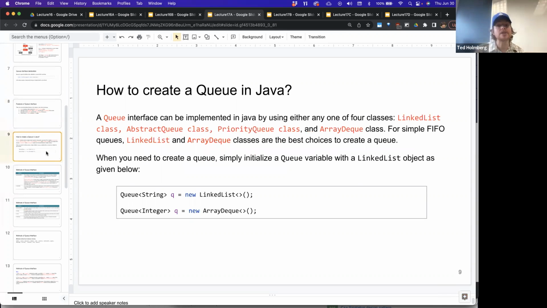So how do we create a queue in Java? Well, the queue interface can be implemented in Java by using any of the concrete classes that implement it. So that's LinkedList. We can't use AbstractQueue because that's an abstract class, but you can extend the AbstractQueue and make your own if you wanted to. There's also PriorityQueue, which is a concrete class, or ArrayDeque, which is a concrete class. So for simple queues, LinkedList and ArrayDeque classes are the best choices to create a queue.